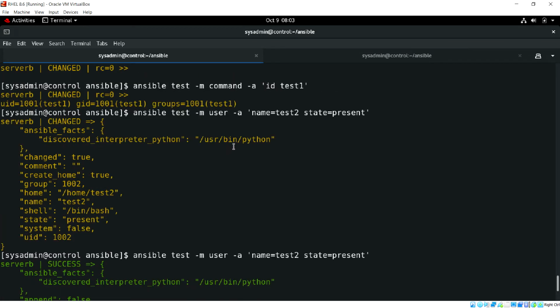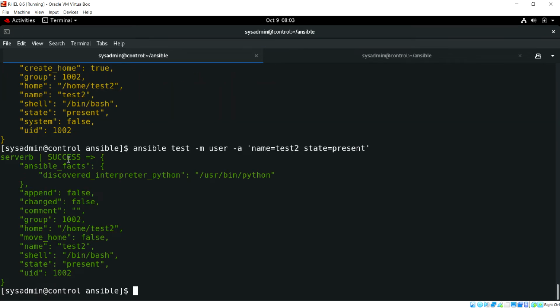When we run the command the first time, it says changed. That means it has made some changes. And when we run the same command again, it says success because it has not done anything, as it is already created. So we can see the color difference since it is already done.